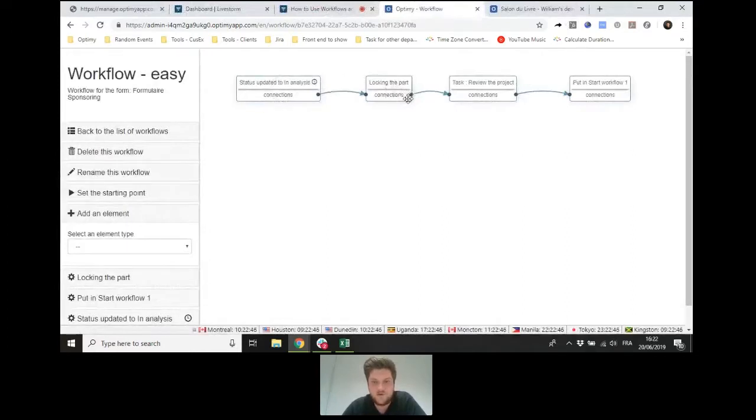Then we lock a part. Locking a part means that the person who has submitted a project through the form cannot modify it anymore. And we say part because you can have different steps or parts in your form. Then we have a task created to review the project. And then once the task is created, it goes to another status. So this is quite easy and straightforward.